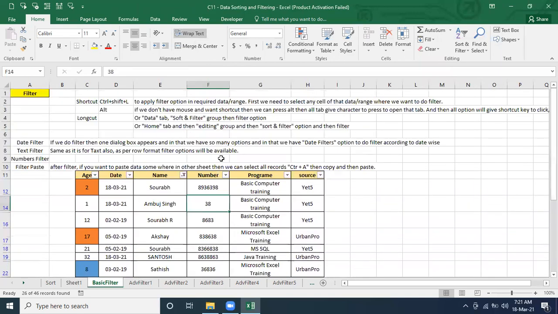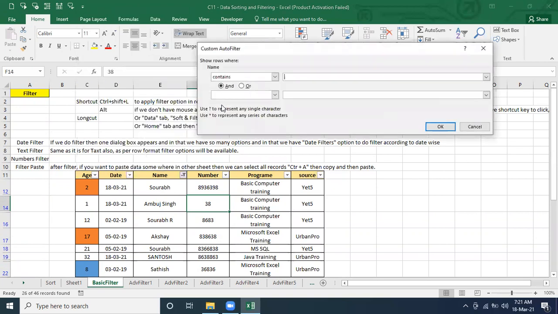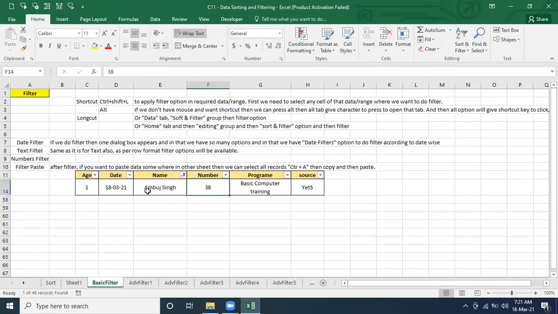And one more option is there: contains with. If you are going for contains with, what it means, let's say you want to see those records whose surname is something like Reddy or Singh. So I want to see records where Singh is available in that filter. So let me click on OK. So there is only one record which has Singh.